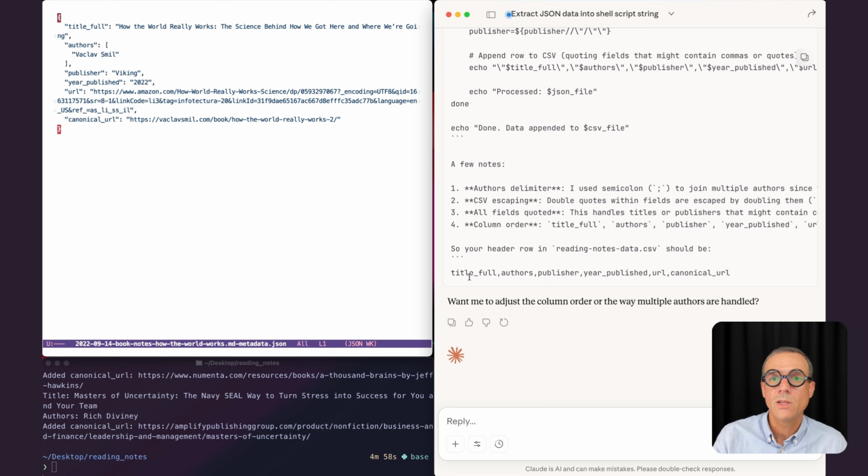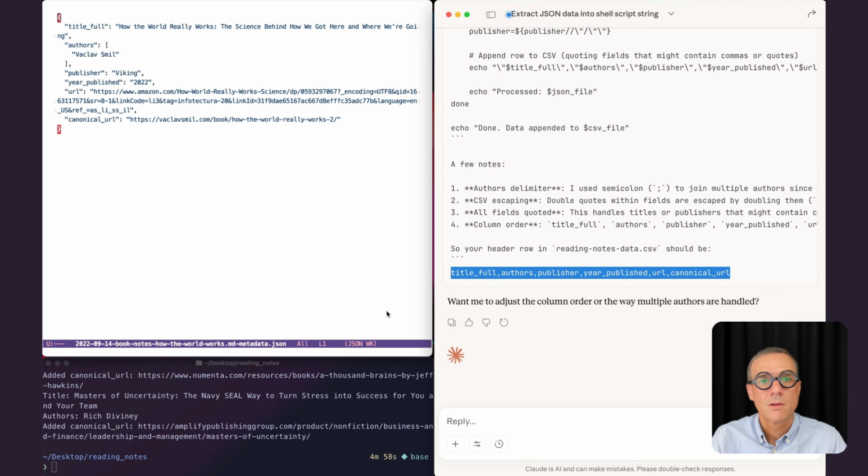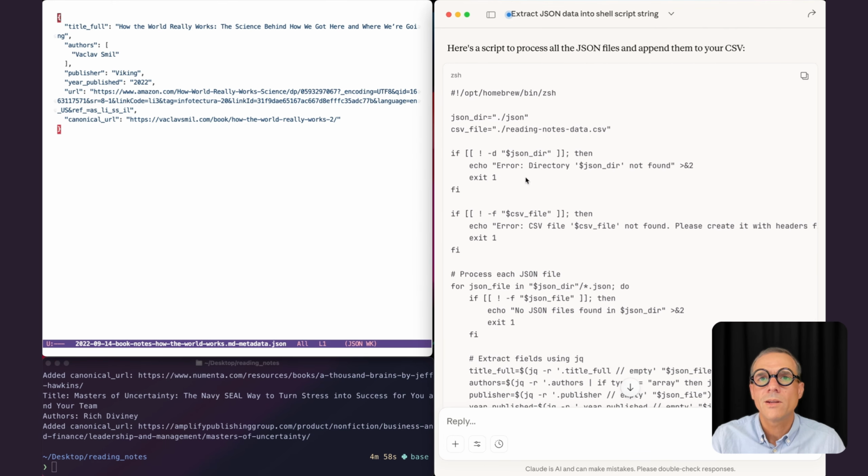So we actually do need to create this file. And I'm just going to copy this row here. And I am going to create a new file. What did I tell it we would call it? readingnotesdata.csv. So let's create that file.